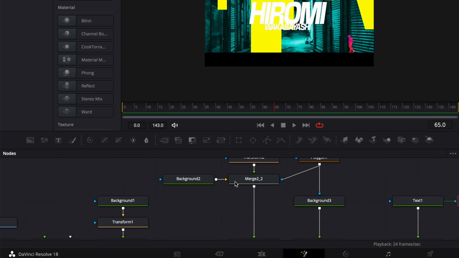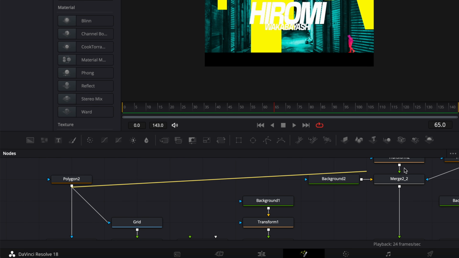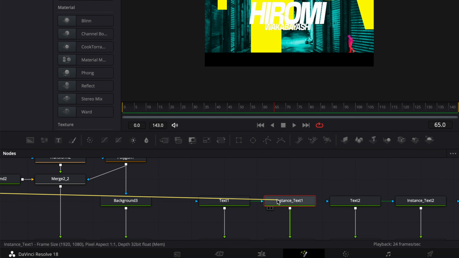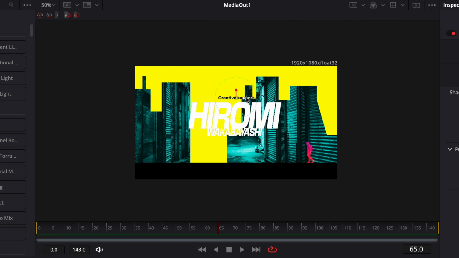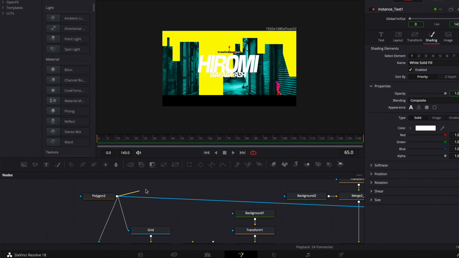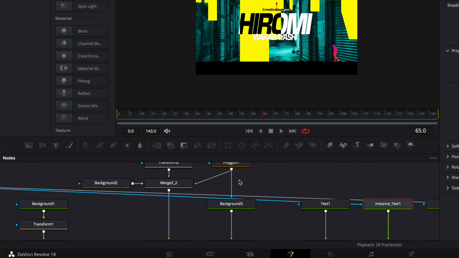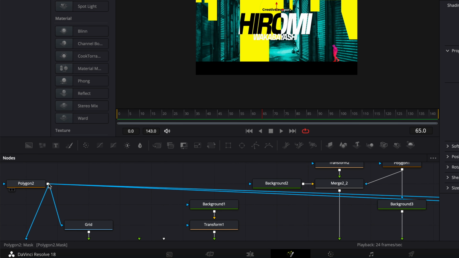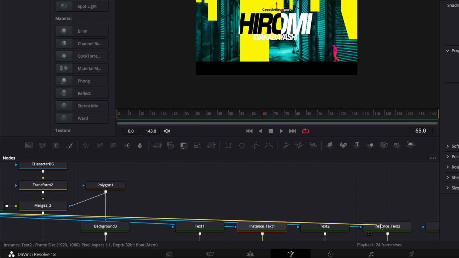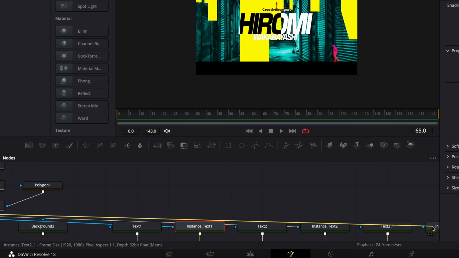Now we can go back to our polygon mask and connect it to each instance text. And as you can see now, every time the mask is gonna go above the text, it's gonna switch to white. So here I'm just gonna repeat the process, connect my polygon to the second instance text. And I'm gonna do that for the third one as well. Connect that polygon mask to the last instance text.